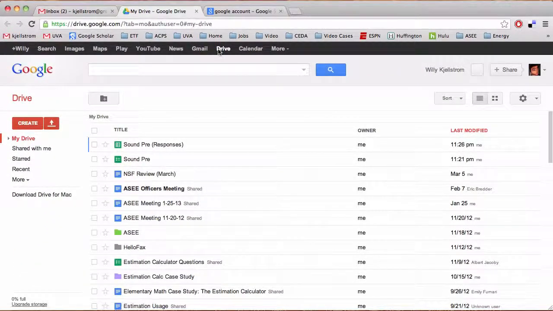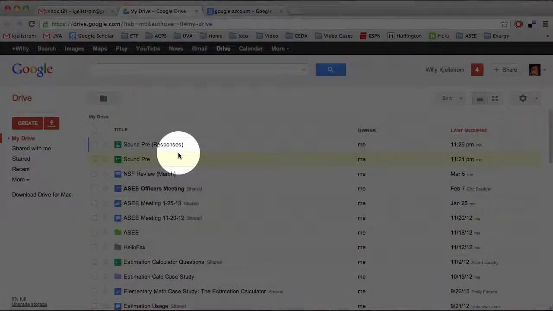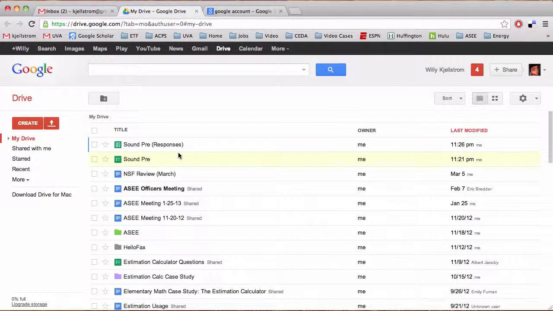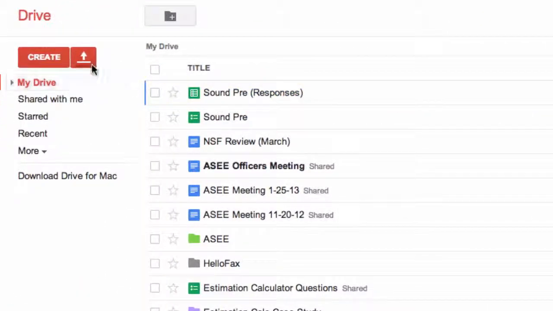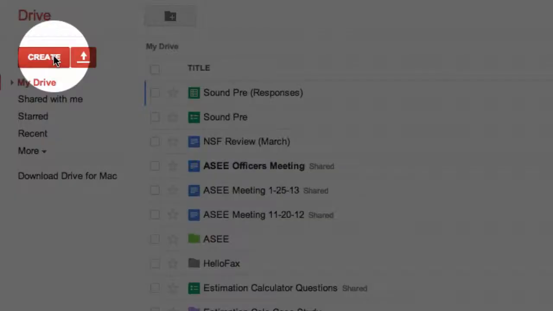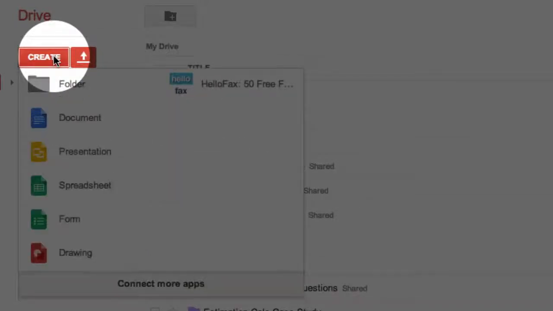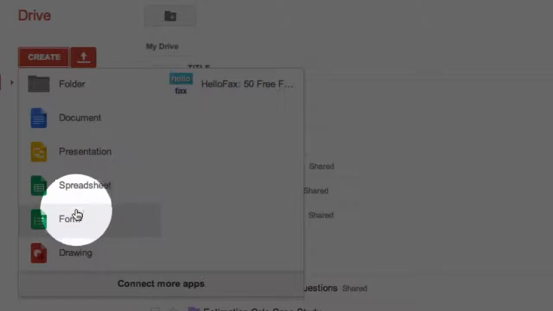That's going to open a new tab or a new window, and I have quite a few documents and things already saved in my Google Drive account, and you can see all of those right here. If you've never used Google Drive before, you won't see much right here. But that doesn't matter. To create a Google form, you'll want to come over to the left-hand side and click on Create. Once you click on Create, you'll scroll down and choose Form.